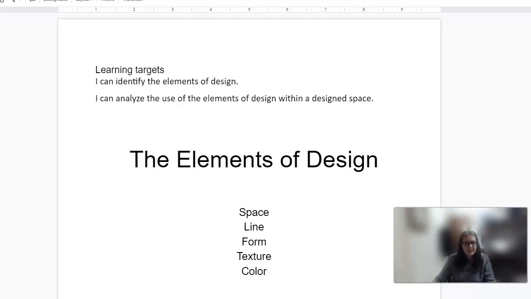Going over the elements of design today, getting started with that. The elements are like the building blocks of design, and then we'll talk about the principles later, and those are like how do you actually put the elements together. So the elements are a little easier than the principles, so we go through them a lot faster because there isn't quite as much to it.